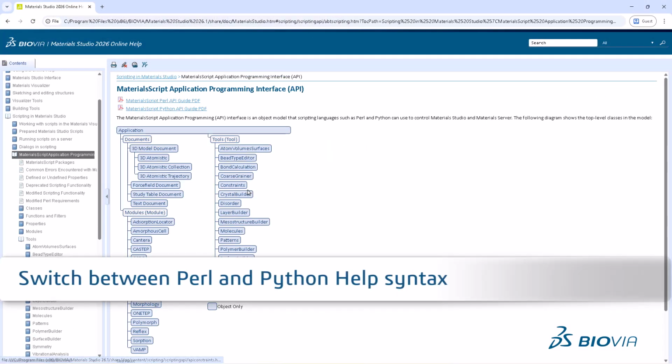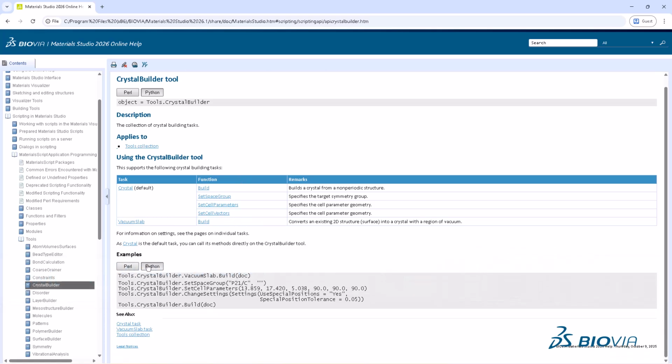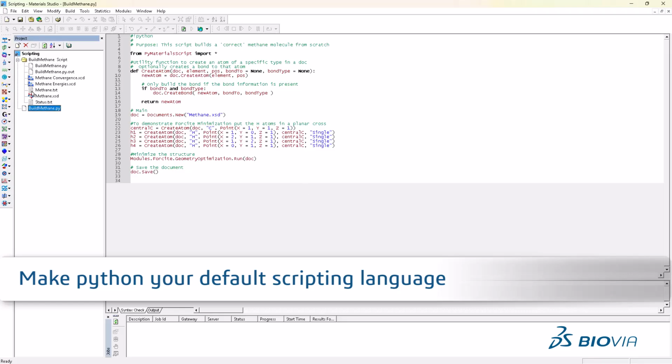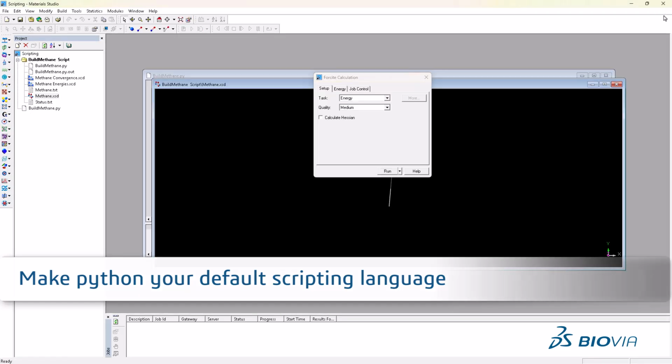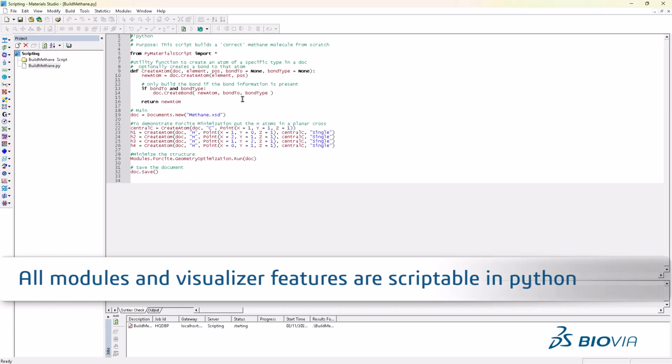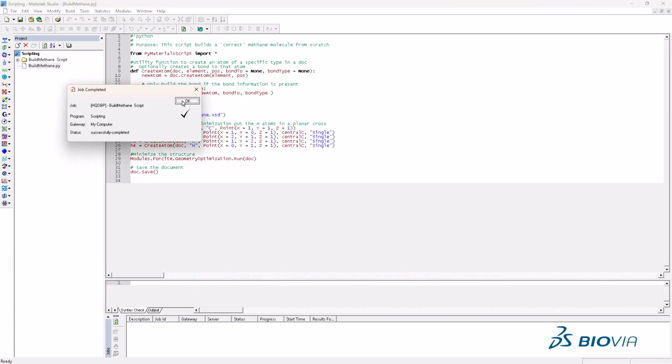Toggling between Perl and Python syntax is simply done, making code referencing and learning more accessible. You can also set the preferred default script language for the copy script function, streamlining the workflow setup. Python scripting extends across all aspects of model building and simulation control, allowing for automation in research tasks.